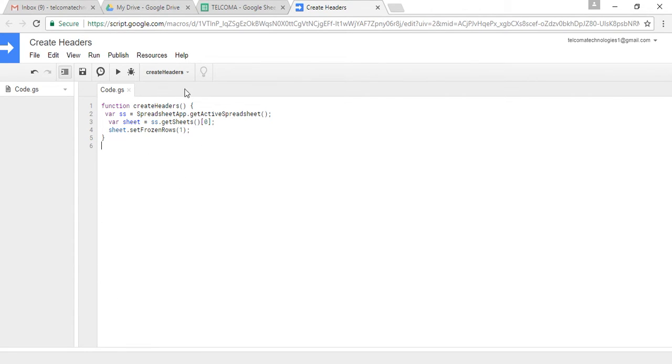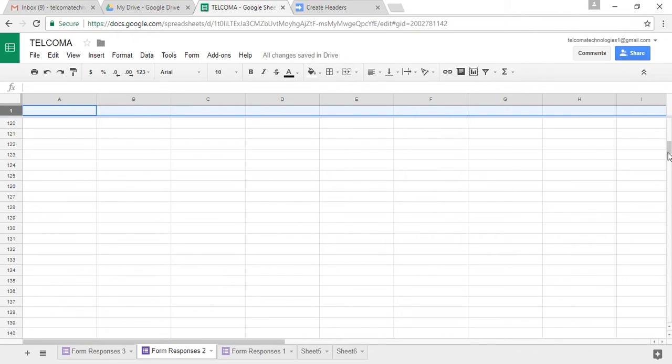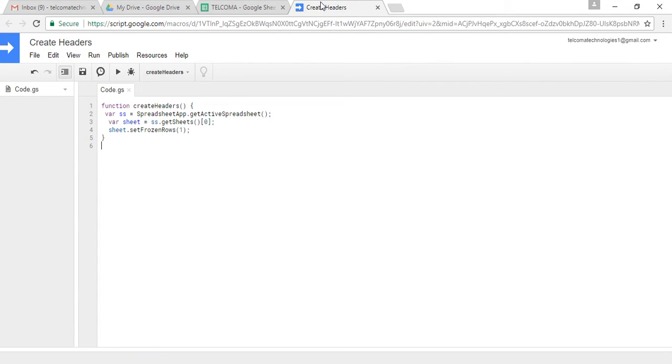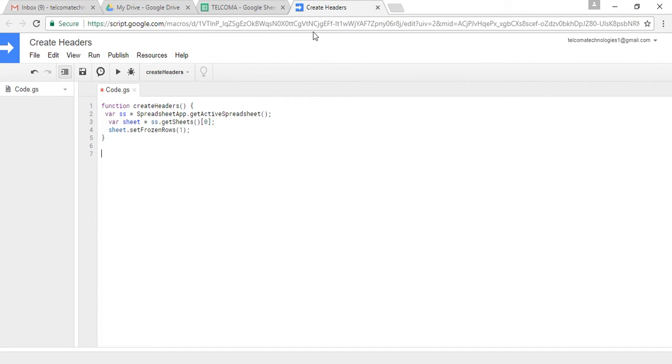Now you can see with this function which we have created earlier, the first row has the frozen characteristics. When you scroll downwards, this first row is stable, it is not moving. So it has frozen its first row. Now if you want to create some headings for your spreadsheet via coding, then you have to do some of the code here.